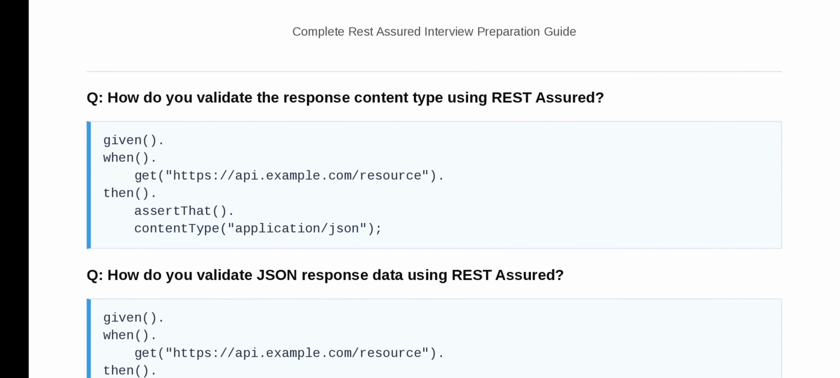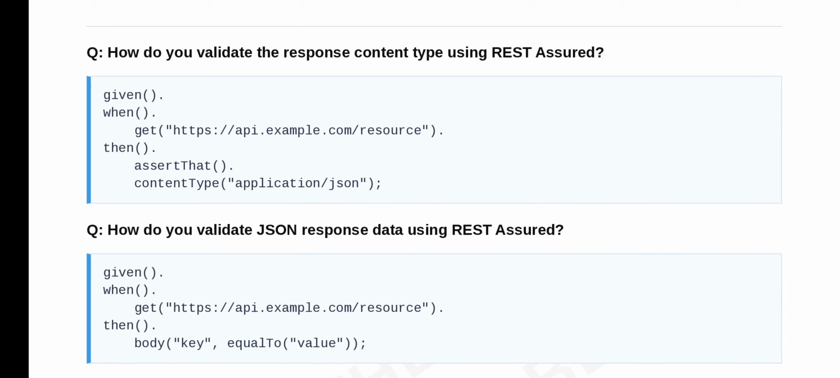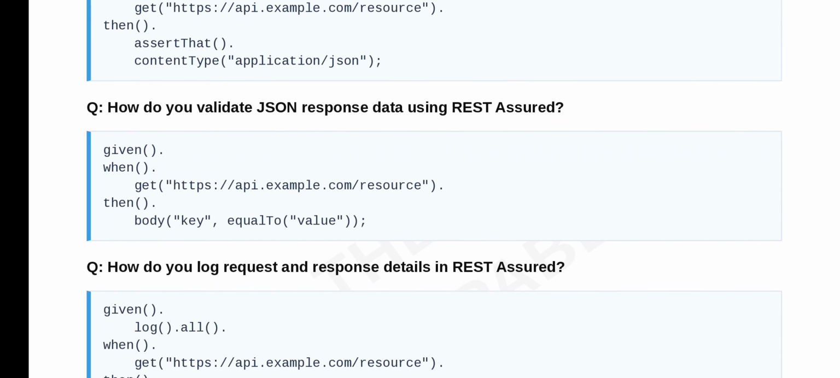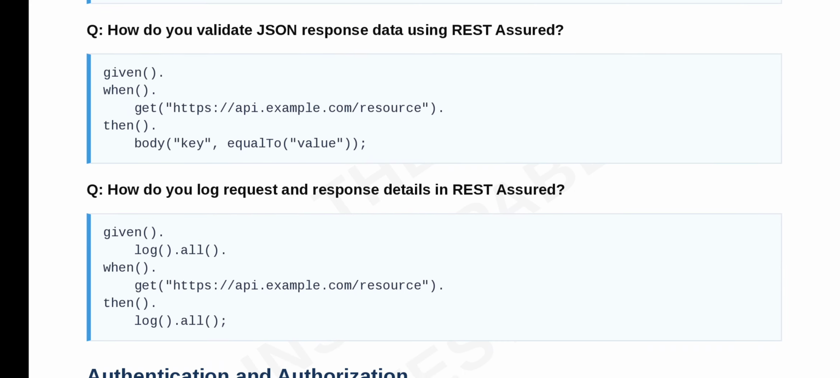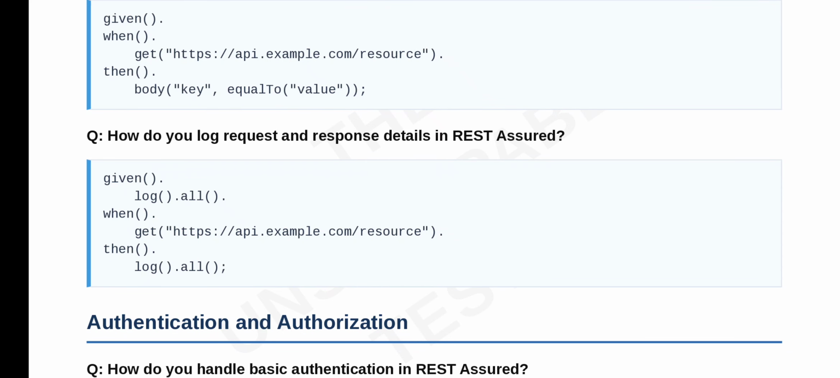Okay. And how do you validate the response content type using REST Assured? How do you validate JSON response data using REST Assured? How do you log request and response details in REST Assured?